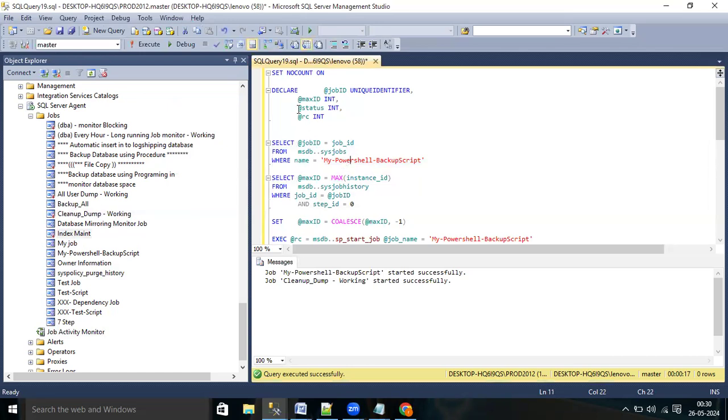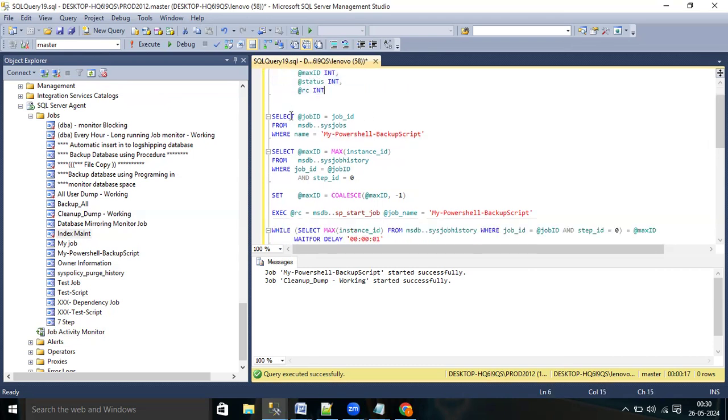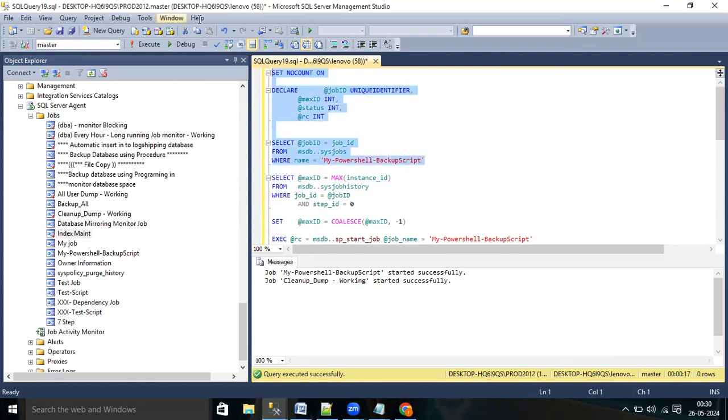Here what I have done, I have just declared four variables here, and here I am filtering. I am just selecting job ID. I want to find out the job ID for my job. You already know each job has its own job ID. So where will I get the job ID? I will get the job ID from msdb sysjobs. This is the system table. From here we will be able to get the job ID.